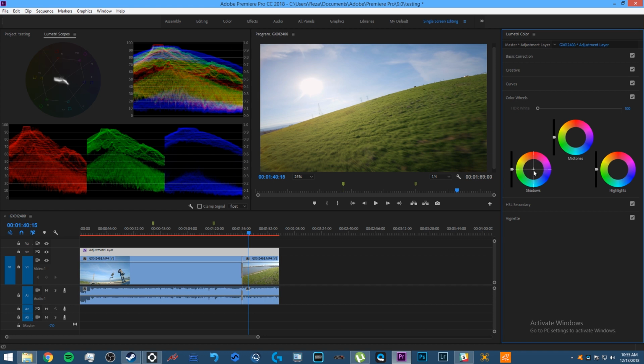If I bring back the center and go towards the red, it'll bring out reds in the shadows. So I usually try to aim for the balanced look, maybe work from there afterwards if I want to.